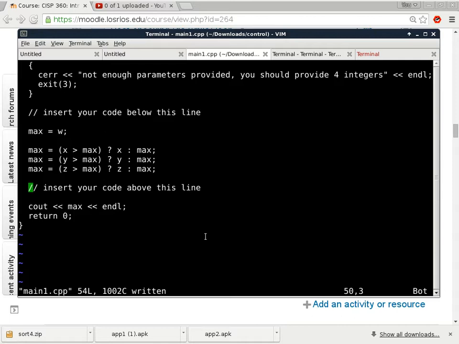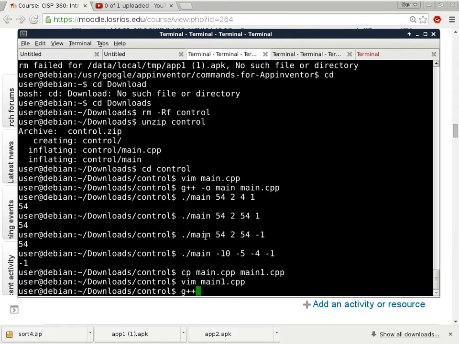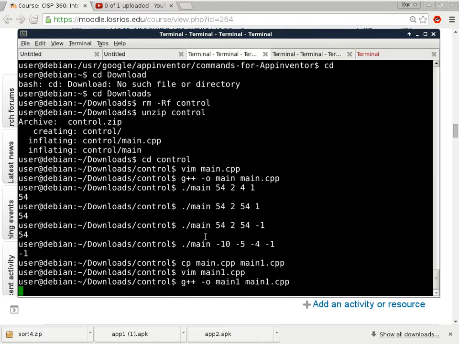Are there any questions about the use of the ternary operator? No questions. Okay. If there are no questions, we'll go ahead and save this one, and double check, actually compile and run the program to make sure that it runs to a certain point.